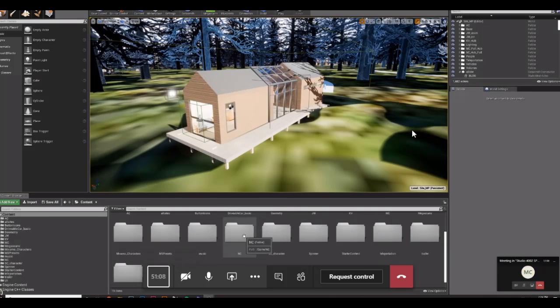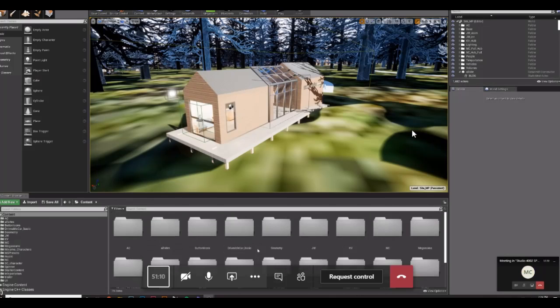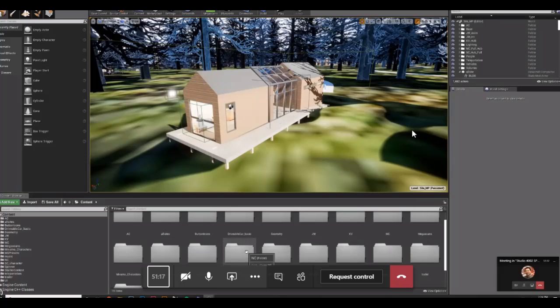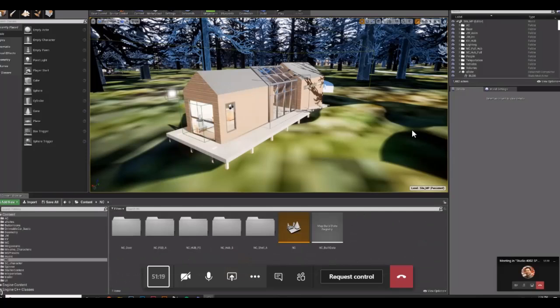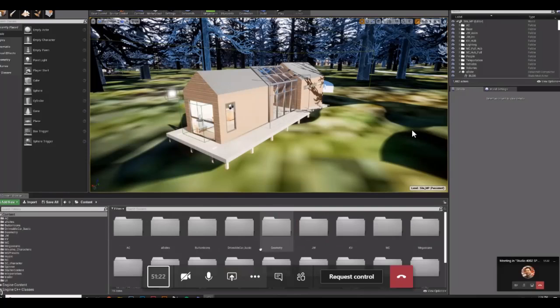So the core of how we set this up was essentially that my laptop could only handle the levels, but Nick's desktop could handle everything. Is this a laptop or a kind of workstation? It's a desktop, yeah.